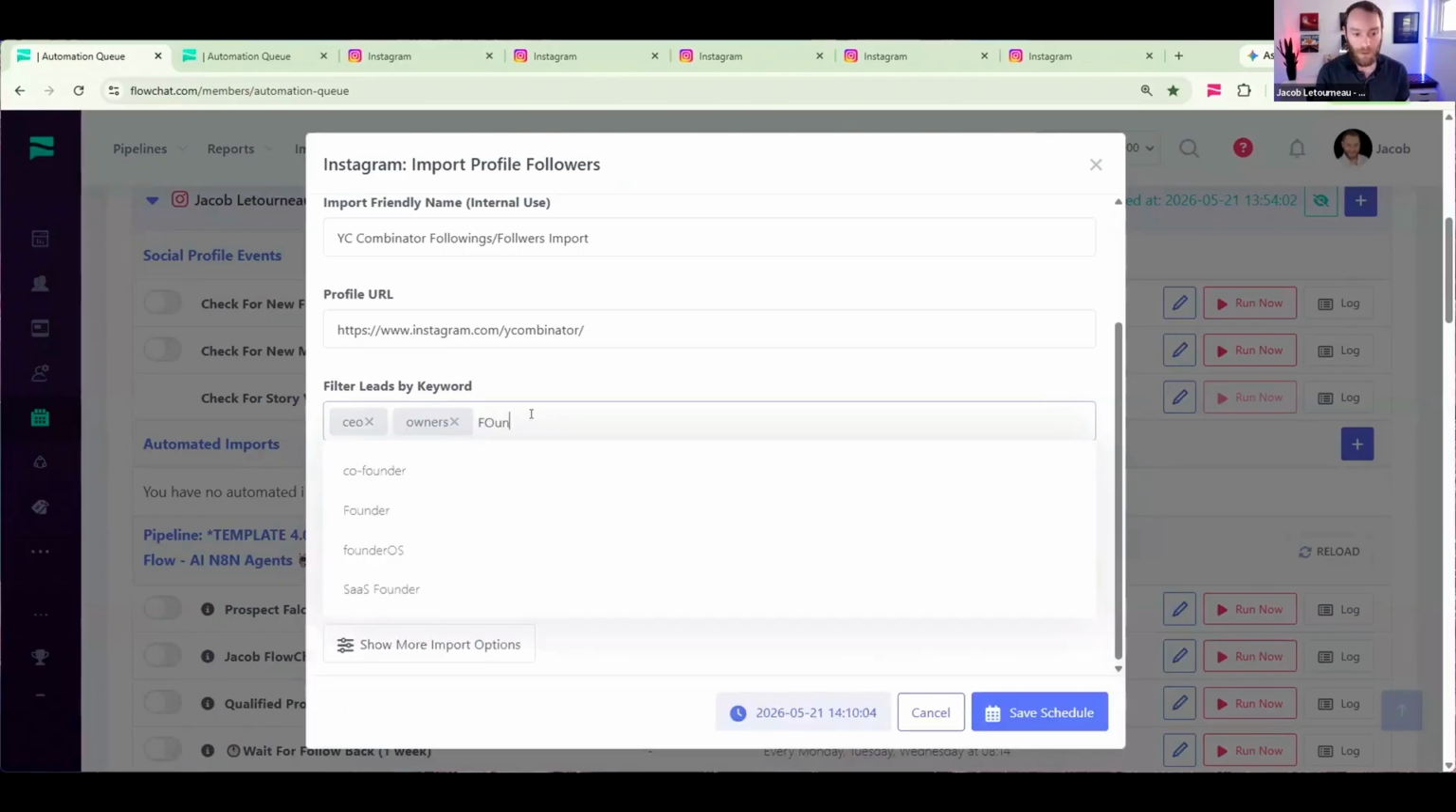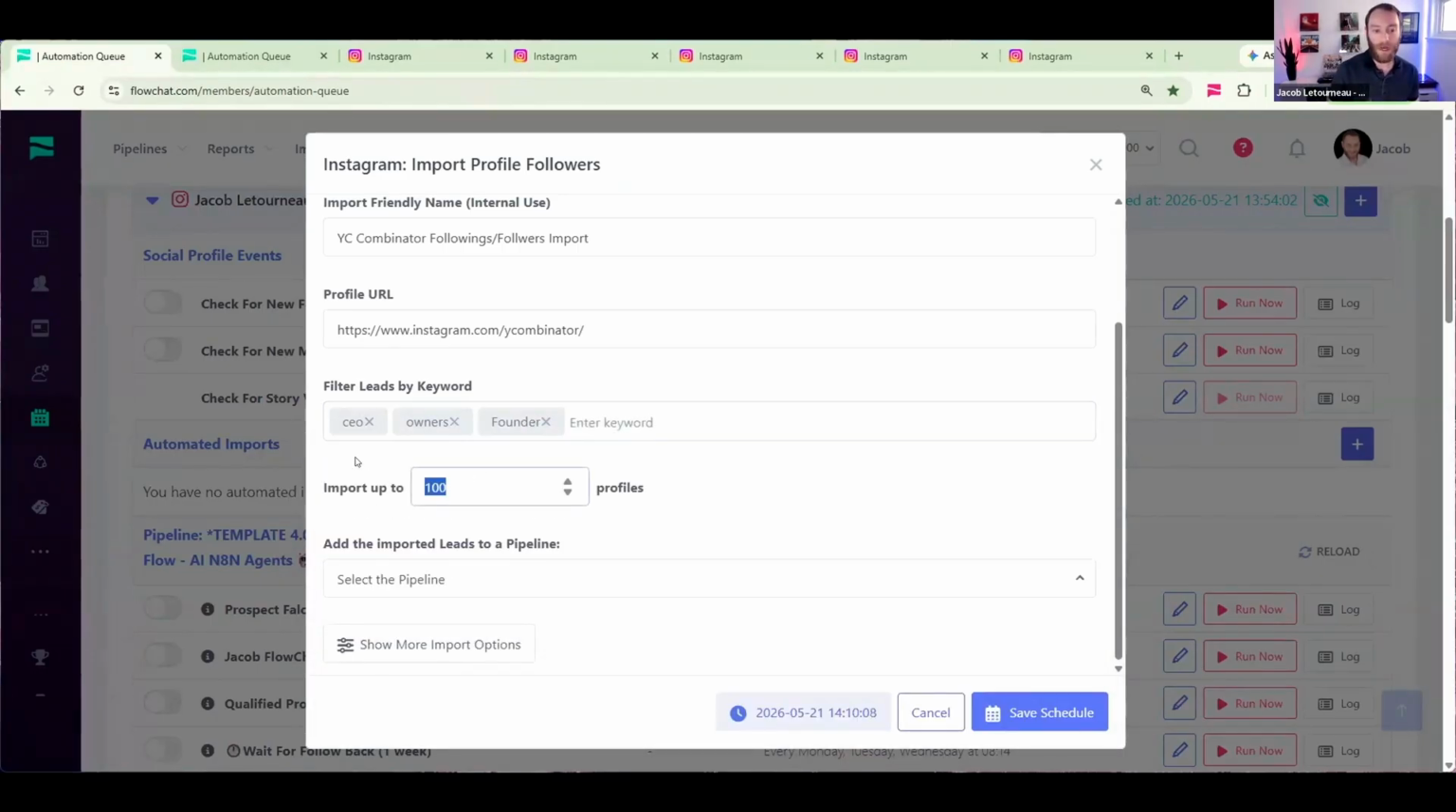If I wanted to do founder, for example, any decision maker, and then we can select the amount of profiles. So this would be 100 new profiles per day. To keep that in mind, it will go and find new profiles. Unless it can't find 100 new in the profile list, it'll just stop if it's maxed out. So if it finds 30 for that day and it can't find 100, it would stop.